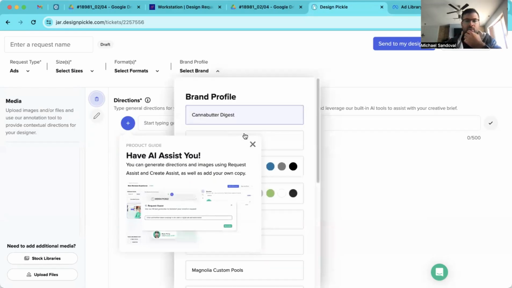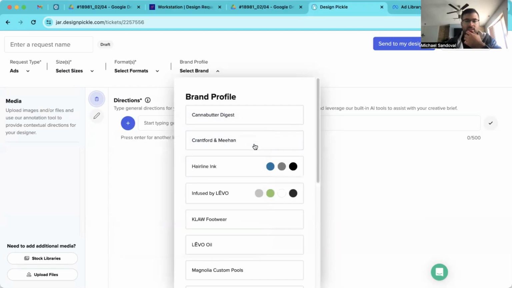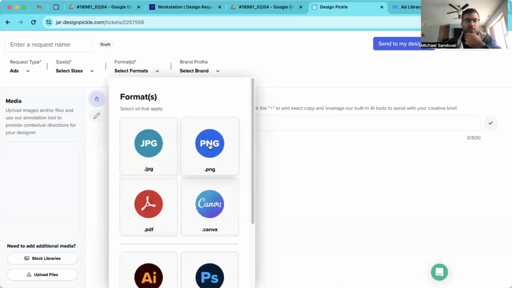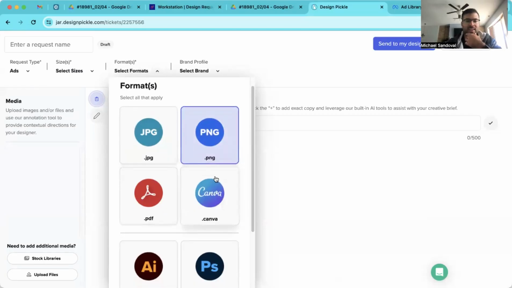But if you have a brand, which I do suggest you set up, if you're an agency, set up all your clients, give them the colors, give them the name. It's awesome. Select format. So I'm going to always ask for PNG and Canva. Sometimes it's okay to ask for PNG, and then when they're done with the design, then you ask for Canva.